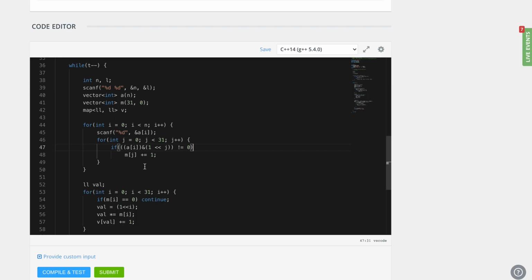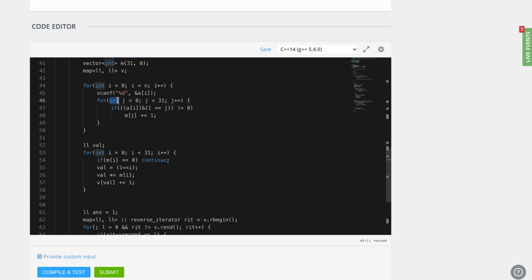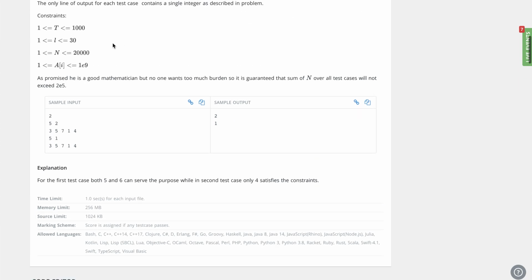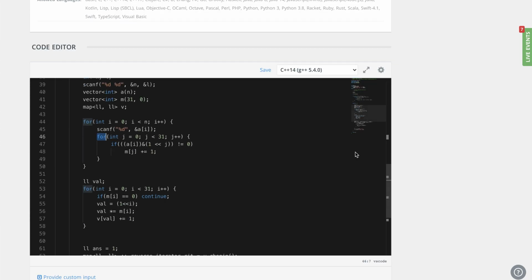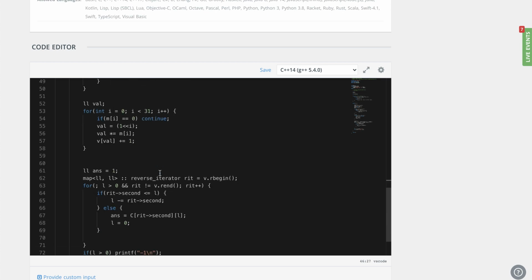So this is what I am doing here, and this is the way you can check if the jth bit is set or not. And as our x can have at max 30 bits, because we've seen that the values here can be as big as 10 raised to the power, and so can be x, I'm just checking from 0 till the 30th bit.